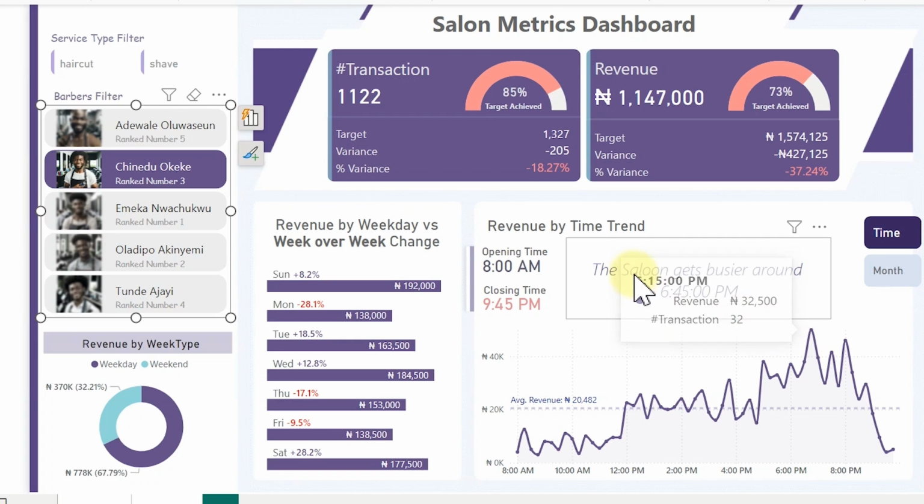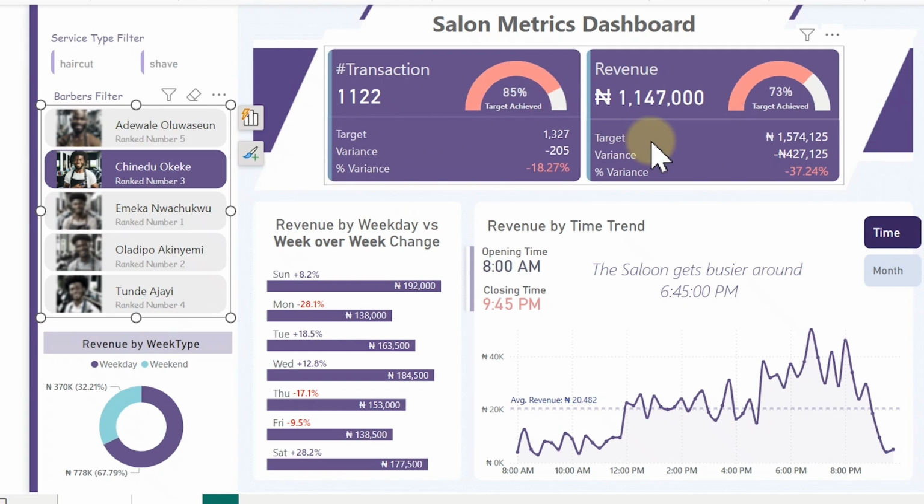Now look at this particular part where we check if he is meeting the target based on the number of people he attended to, as well as the revenue he has generated. So we're going to create all of this, transforming the basic dashboard you have seen into something like this.